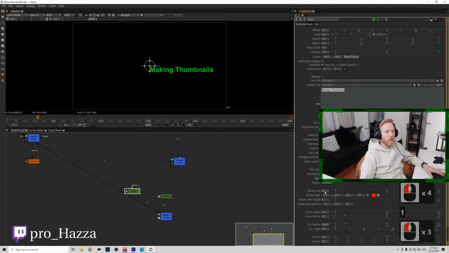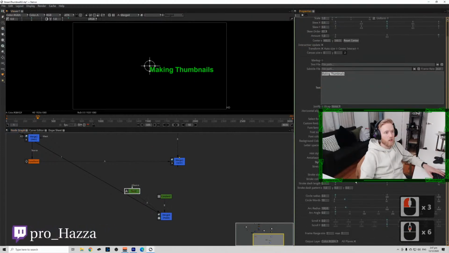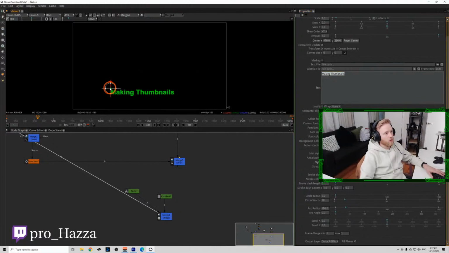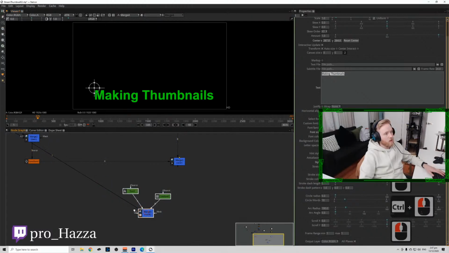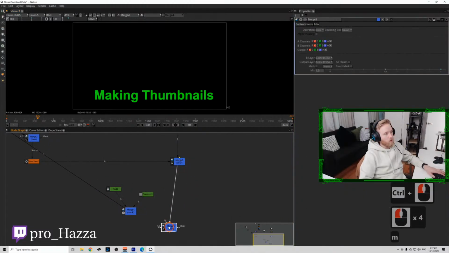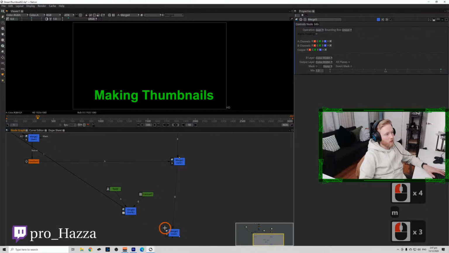Thumbnails. There's almost certainly a text color in here. It might be this. But I find it easier to use font color. There it is, right there. But I just find it nicer this way to kind of control them separately. Personal preference, probably not a good one, but here we go. Making thumbnails, and merge again.